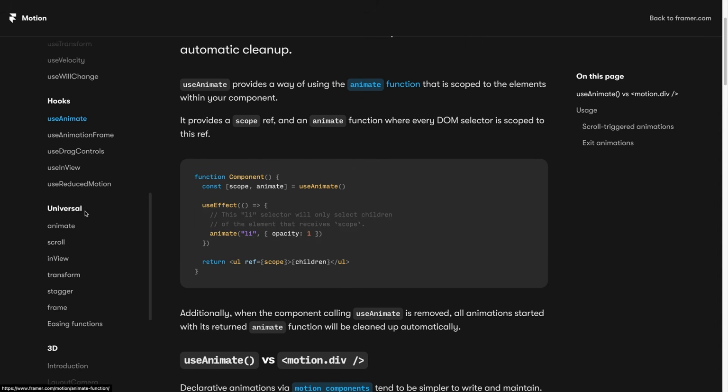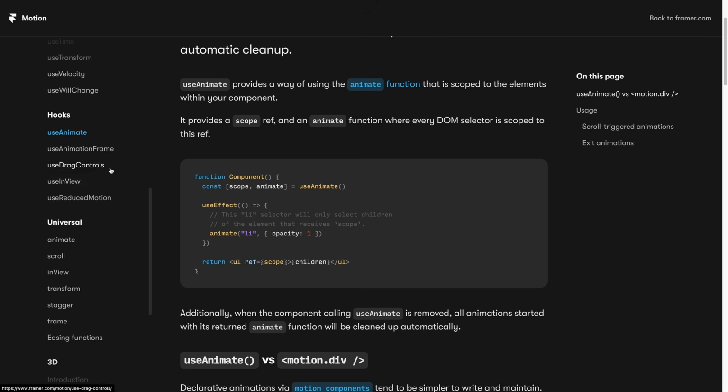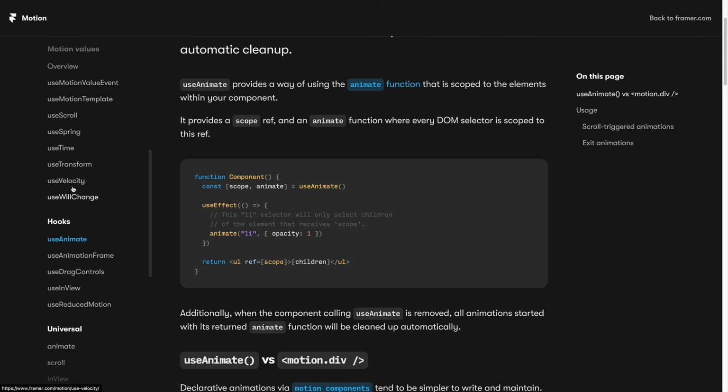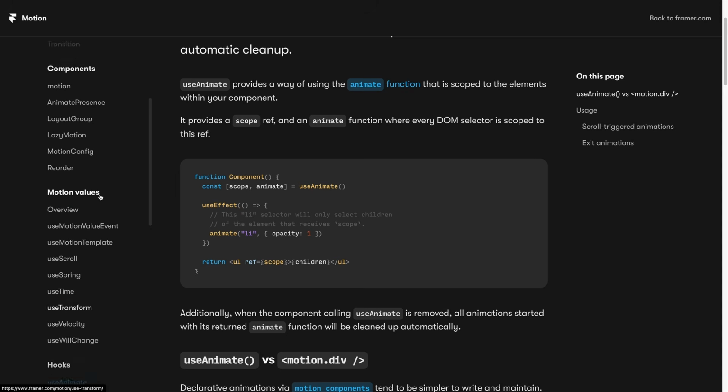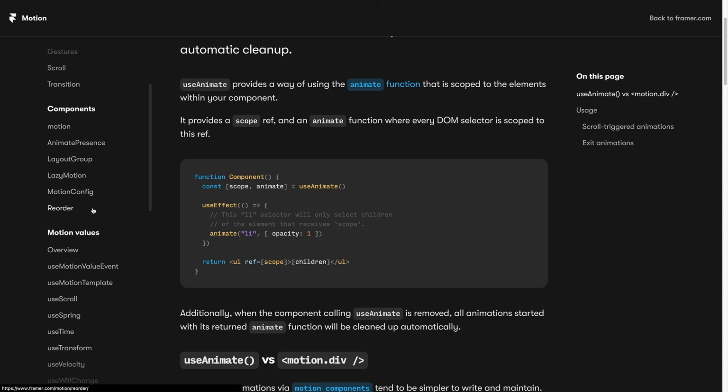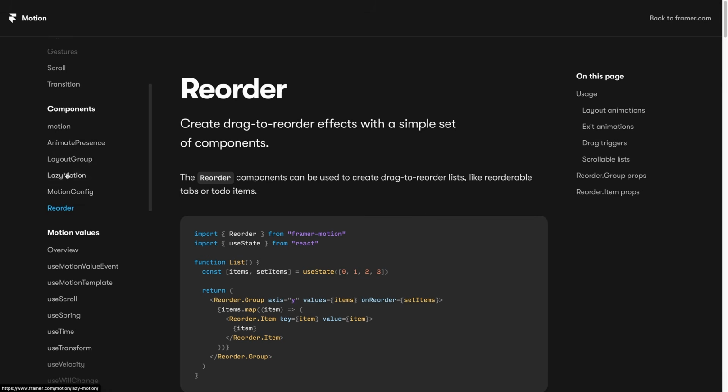In fact, we're not going to talk about most of these hooks. I'm not going to talk about useInView, or actually I am going to talk about useInView, but I'm not going to talk about useDragControls, useAnimationFrame, useReducedMotion. Most of these hooks up here, besides useScroll and useTransform, and a handful of other things here. Like we're not going to talk about reorder. We will talk about this. We won't talk about this.